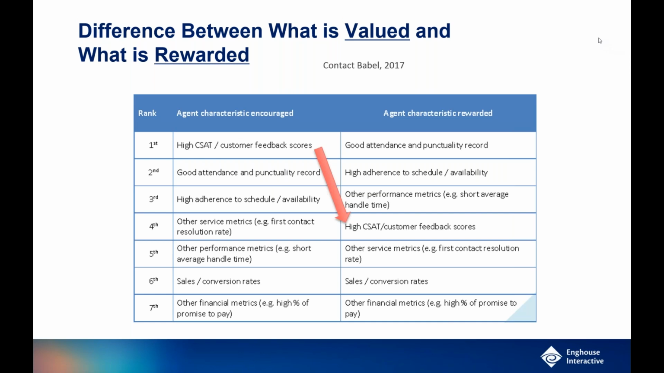So even though those are key metrics, especially for agents that are on a schedule and that are required to clock in and out at certain times, even though they are very important metrics, they may not be the most important metric to measure the value to your business. So it's important, and this is the point that Contact Babel's survey was trying to make, it's important to have what you reward match up with what you encourage. And the CSAT and feedback scores specifically are tied to the value of the interaction with your customers. Go ahead and click.